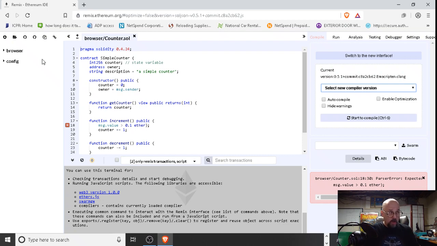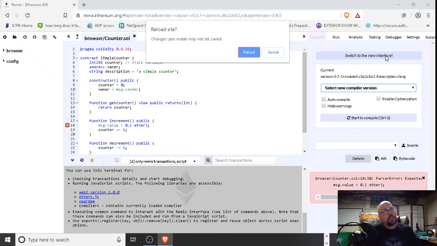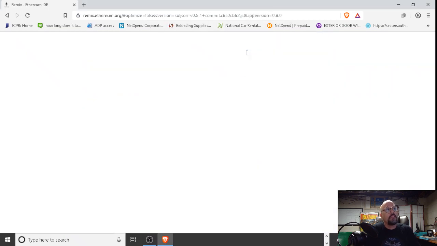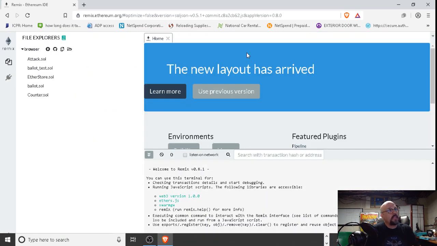And over here at the left, we had our file explorer. Now, if we move into the new interface, there's a button right here to switch to the new interface. It's going to take me into this new interface, and I'll see this new layout.